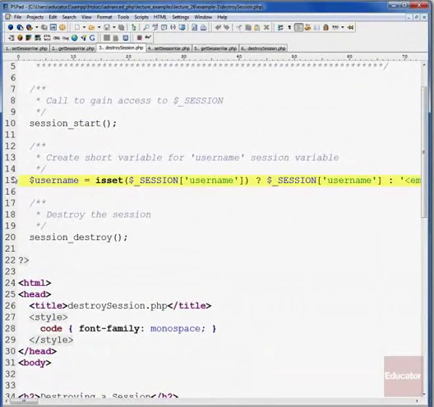And it has the same ternary operation up here that basically tests for the existence of that username variable and will set username equal to that value if it has been set. And the reason why I've included this here, you might wonder, why am I including that in a statement that's destroying the session? And that's to show you the incomplete nature of what session destroy actually does.